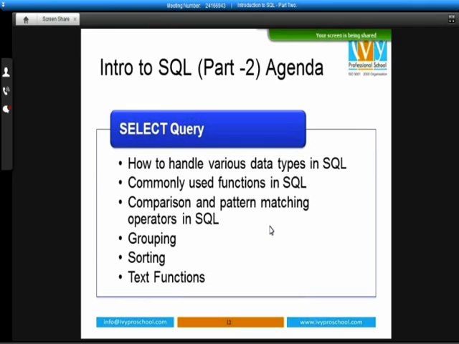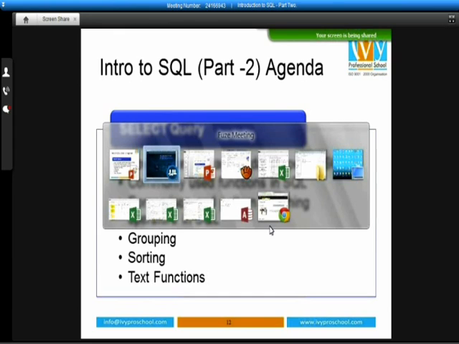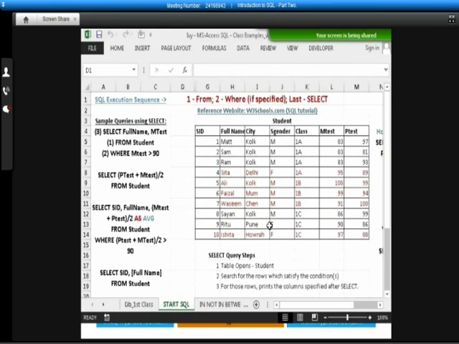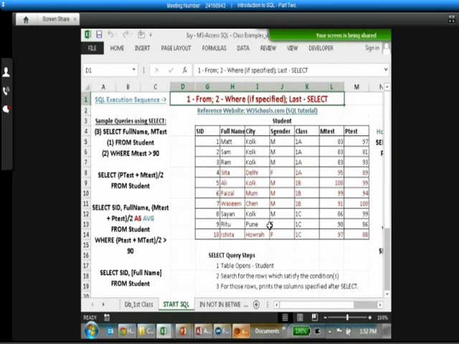Last weekend I had done one quick introduction on SQL. Just to quickly recap what all we had done last weekend, we had discussed some of the basic SQL structure, the different SQL statements which are available, and how we work with them. We had done some basic SQL queries on MS Access using a sample student database, which had various fields like these fields that you can see here.